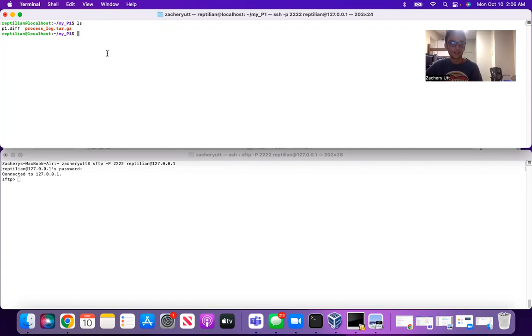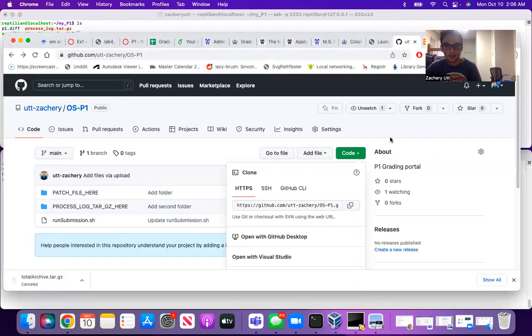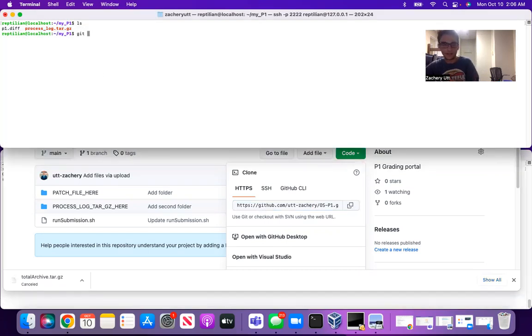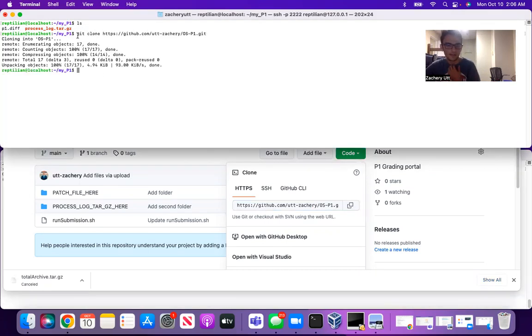Okay, perfect. So what we're going to do is start by cloning this repository that will be provided to you. You'll go to this link, you'll click on this code button, and then we'll copy. We're going to run the command git clone. Like I said, it doesn't have to be in this directory called myp1, but it should be near these artifacts.